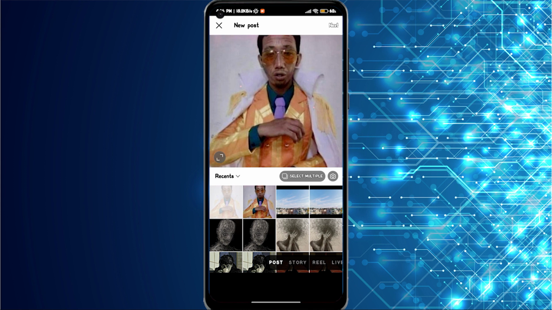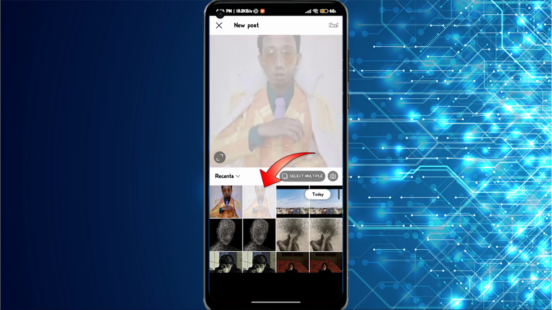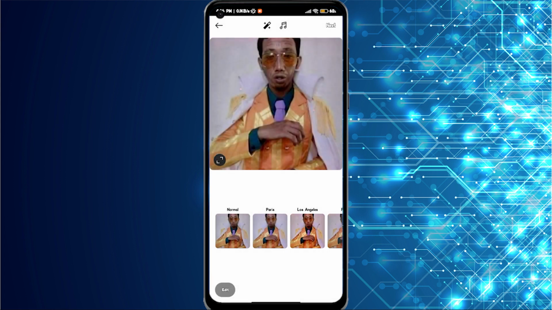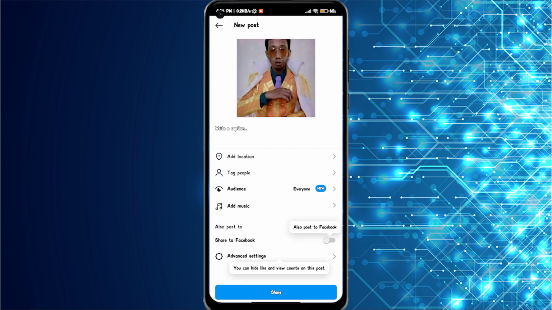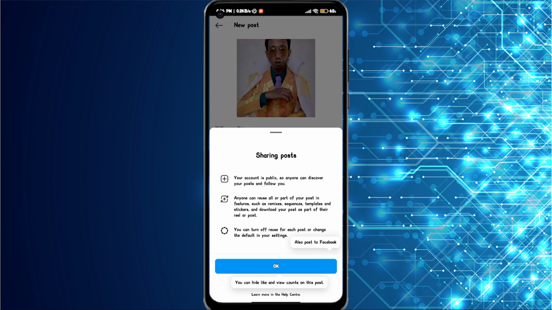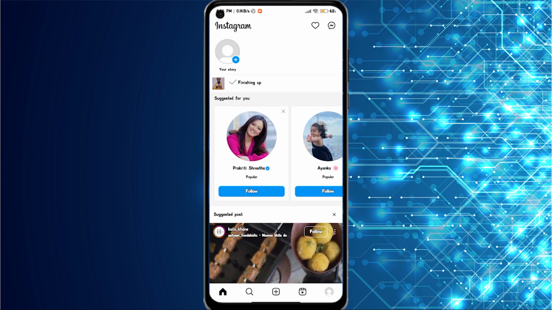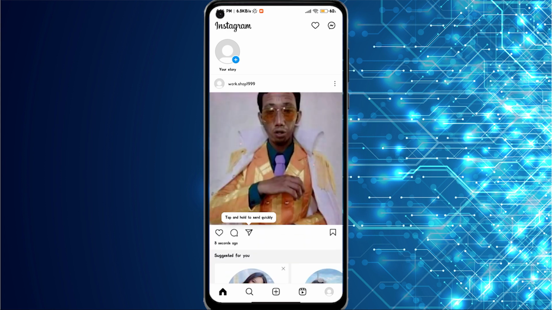Now tap on the photo that you want to post. Now click on next at the top right of your screen. Now tap on next at the top right corner of your screen. Click on the OK button. Now tap on the share button at the bottom of the screen. This is how you will be able to post on your Instagram account.